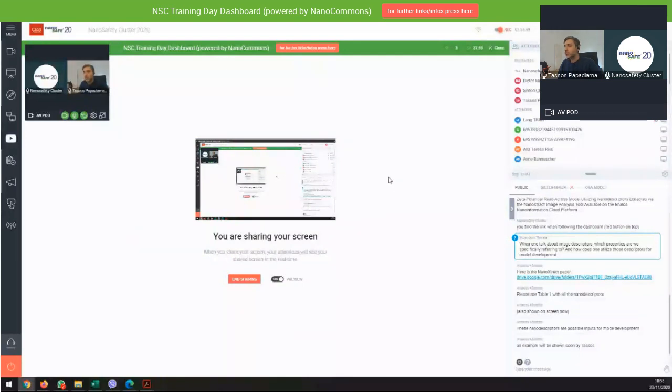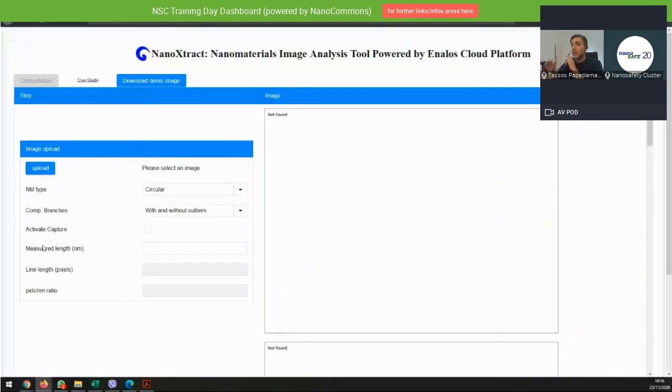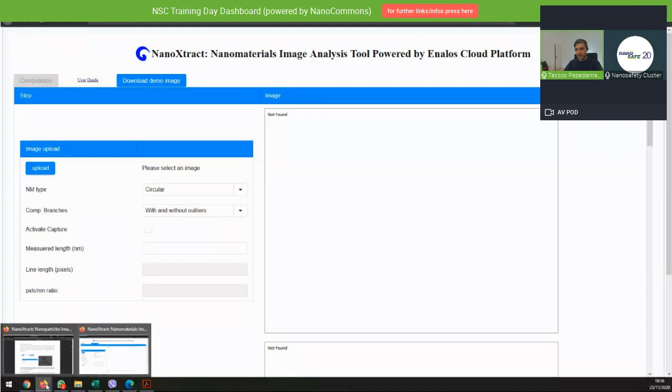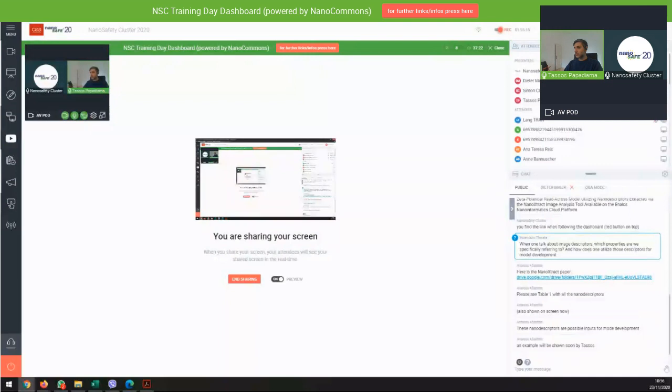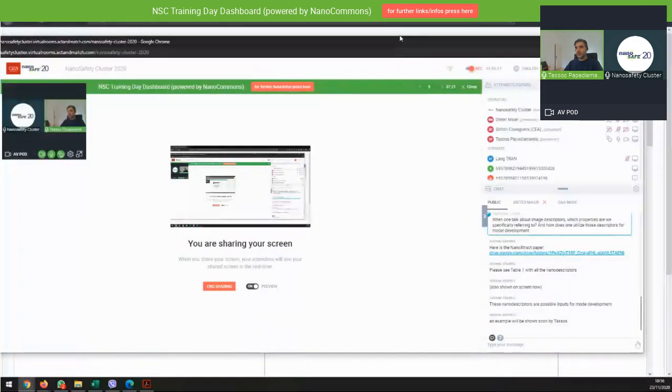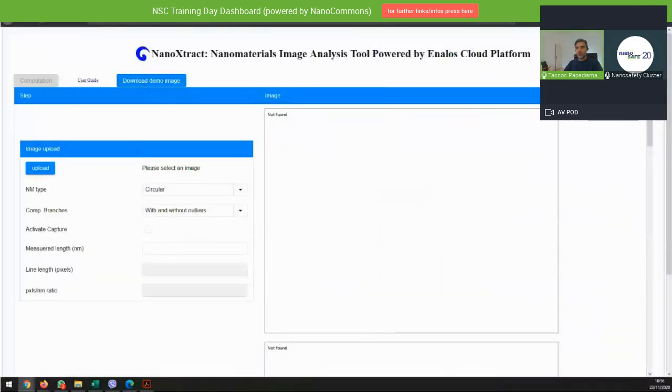Can you see my screen now? Yes, now we see. Okay. So do you see the NanoXtract tool? Yes. Okay, perfect. Give me a quick second, please, to move things around a bit. Do you still see the NanoXtract? Yes. Okay, perfect. Okay, cool.